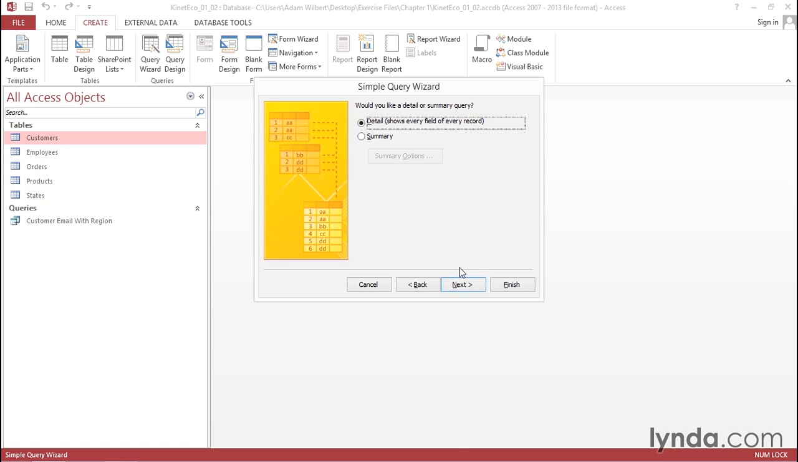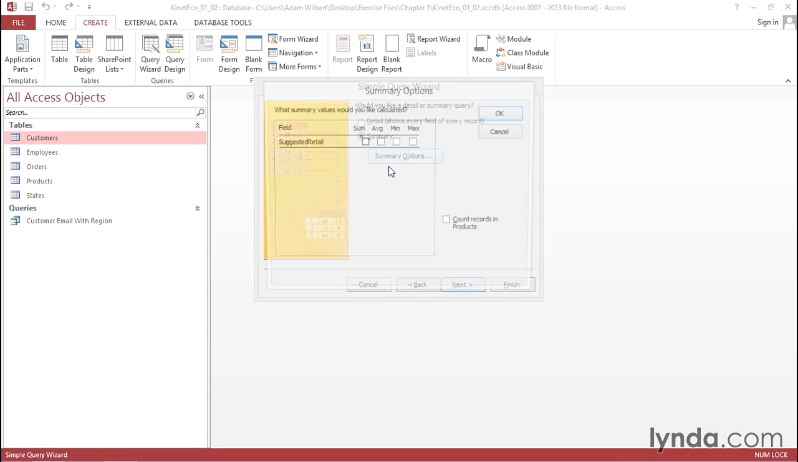Now this is going to bring up an additional screen that we didn't see in the last go-around, and that's because we included Suggested Retail Price, which is a numerical field. Here, because we've included a numerical field, Access wants to know if we want to see a detail or summary of our information. If I choose Detail, it's going to show me information from every single record. Or I can choose Summary, which will add up or find the average of some of our values. I'm going to choose Summary and choose Summary Options.